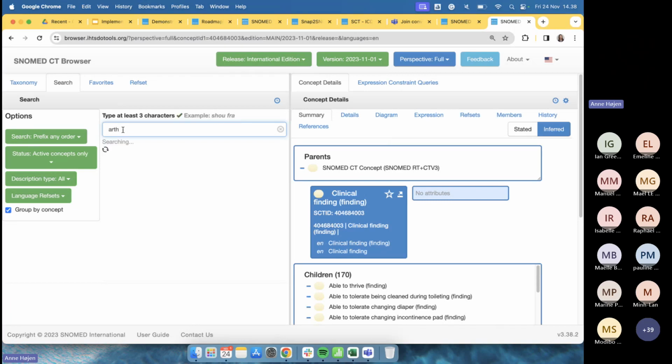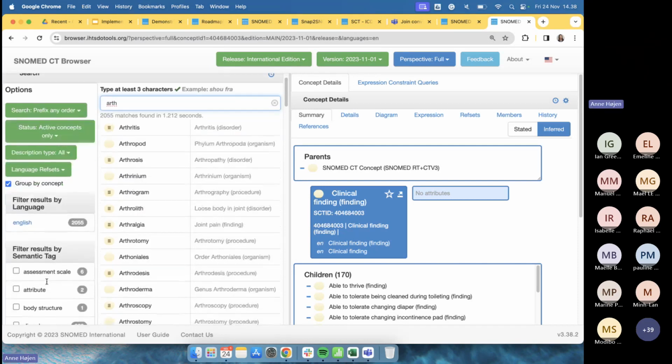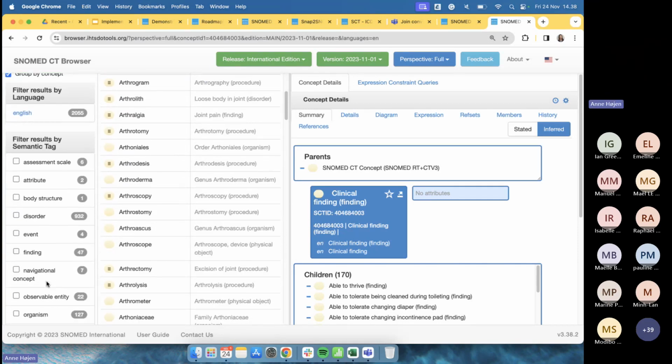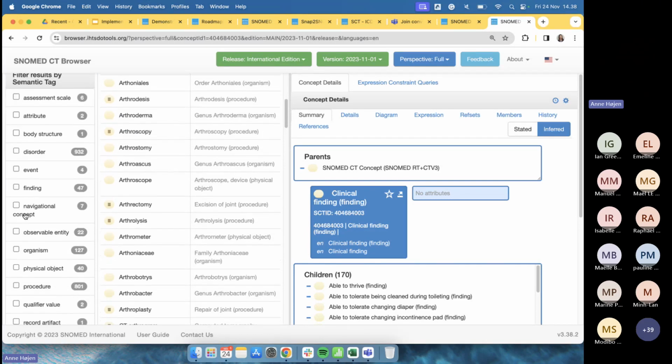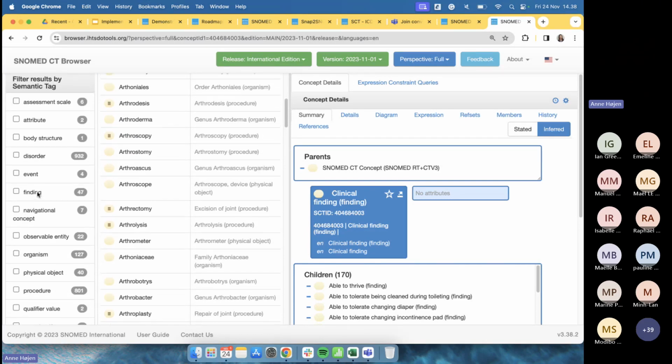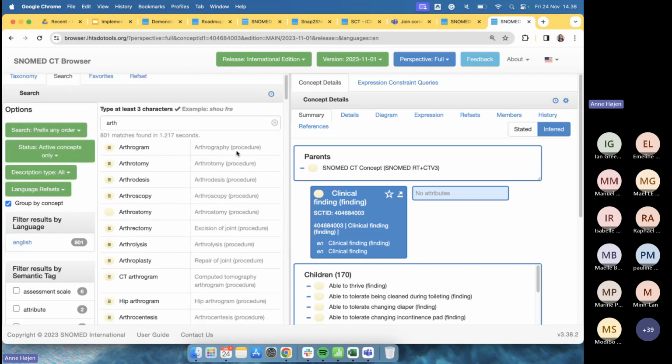If we want to search for arthritis, I just start typing and we would see some concepts returned, 2025 results by this string. And that's where constraining your search is a good thing, not only for data entry, but if you are exploring whether SNOMED CT has concepts that match your domain, it's also good to do a constraint. For example, say, I'm interested in procedures related to arthritis. I could filter by procedure.